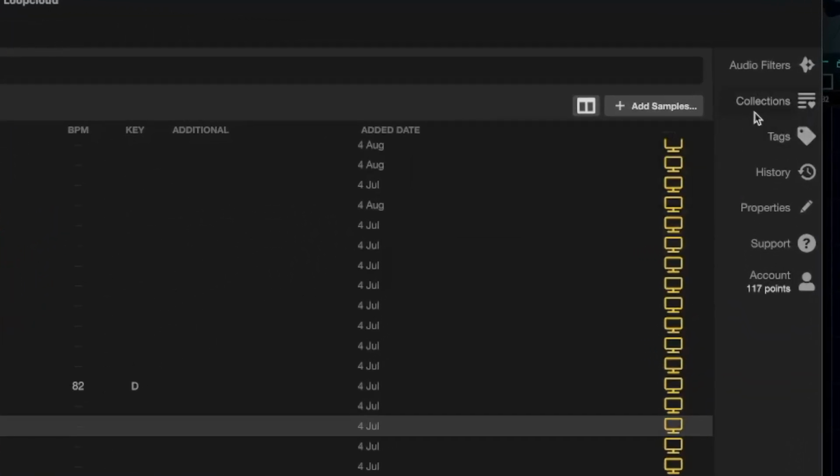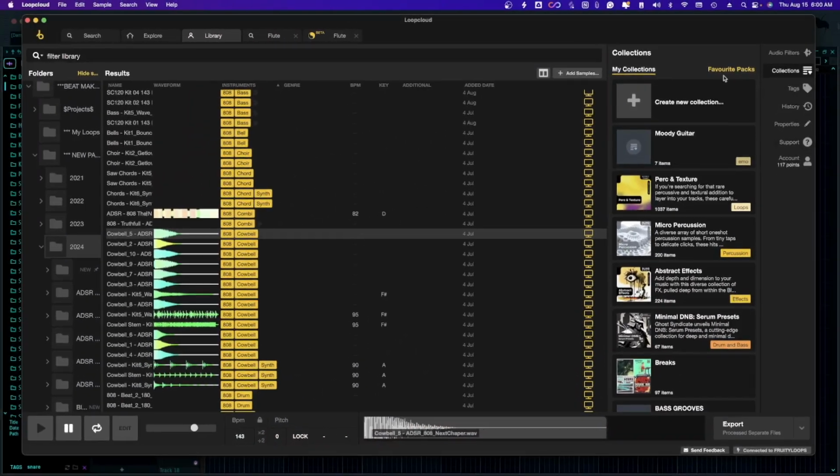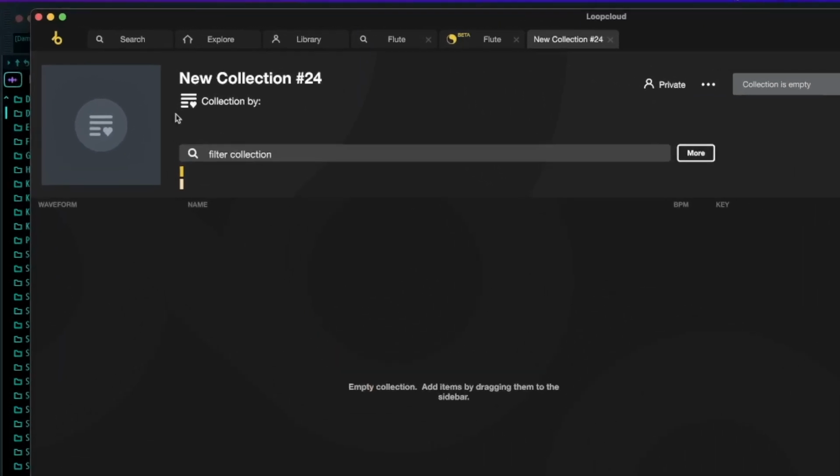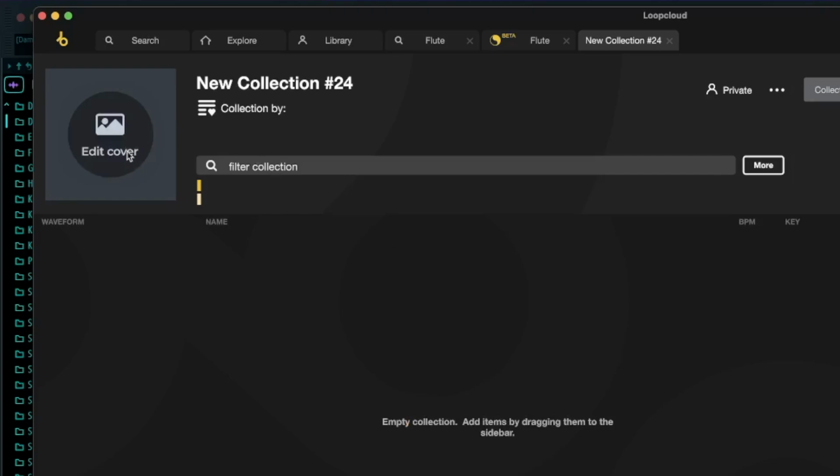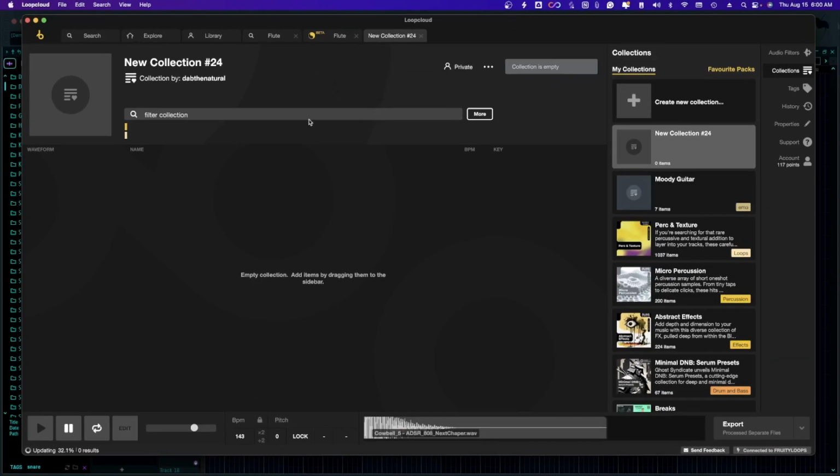We can create collections. Think of collections as subgroups or folders. When we create a collection, we can edit it. We can add cover images. We can add specific names. We can make it public to other people on LoopCloud for people to find, which is really cool. We could find other people's collections, right? So that makes it super fun.